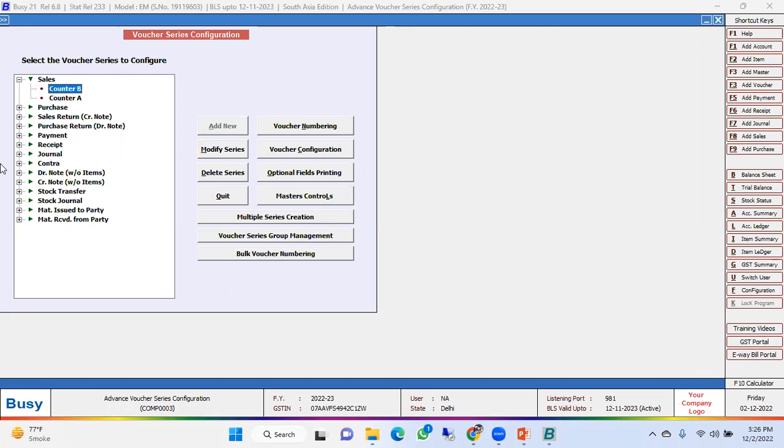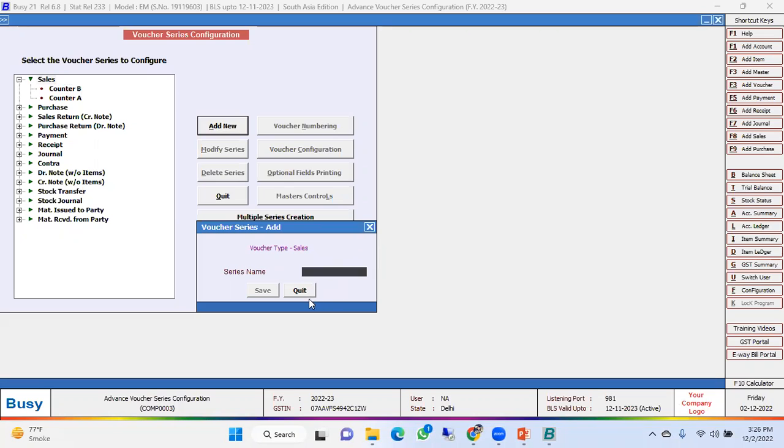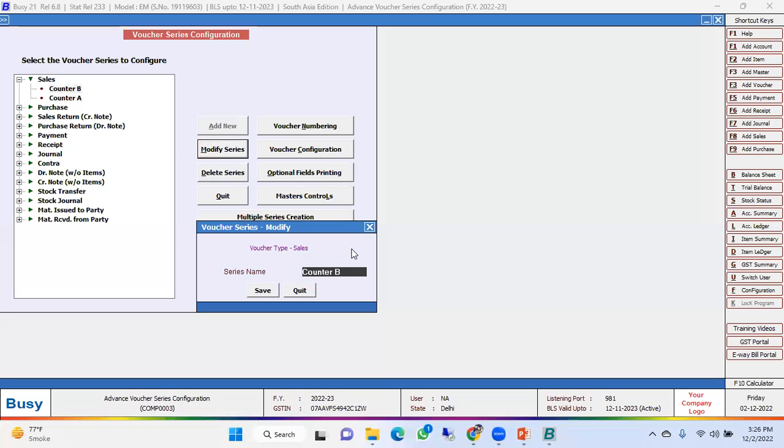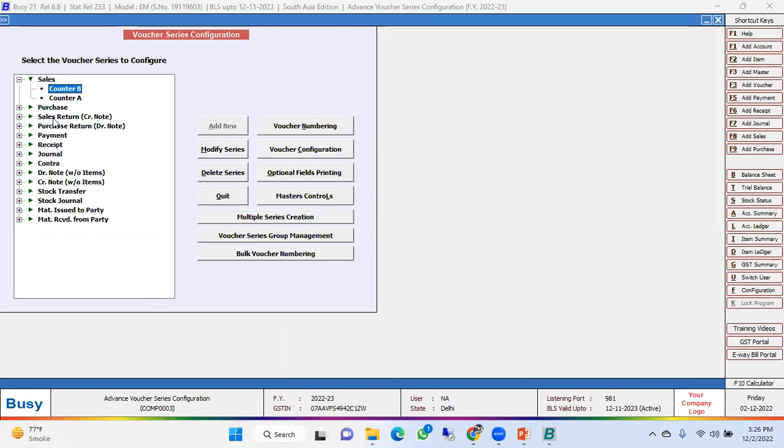And how can we add? First, we have to select the voucher, click on add new, specify the name of the series, and save. Your series will be created. Next option is modify. If you want to change the name of a series, you can click on modify series, edit the name, change the name, and save. The next option is delete series. So the third option is delete series.